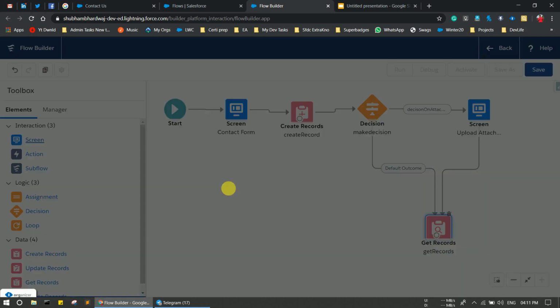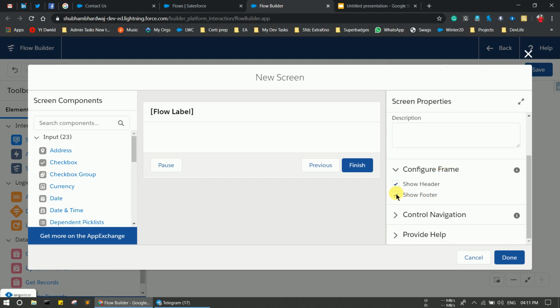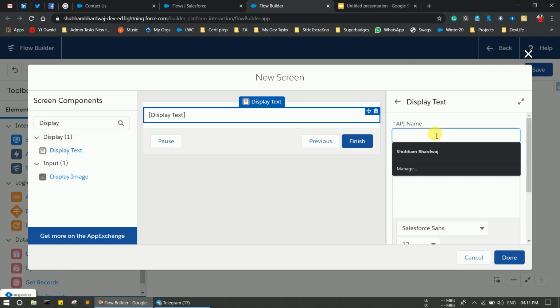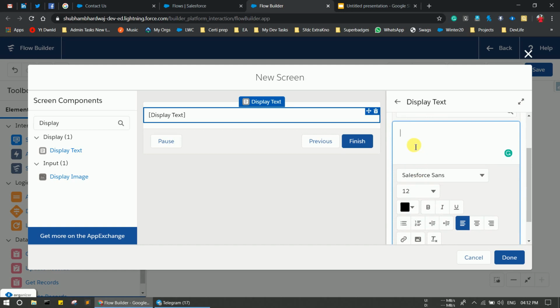Okay, so now what we are going to do, we are going to display a success message on a screen. For that we are going to use another screen which is a success screen. Let's type the label success. After that we are not going to use any footer, or sorry, we are going to use a footer because we are going to again show the main screen over there. So we are going to use a footer and we are not going to use any header. In the screen we are going to use a display text, and in display text you have to simply provide an API ID. Let's say con this. After that you have to simply type a text. Let's say hooray, contact is successfully created.